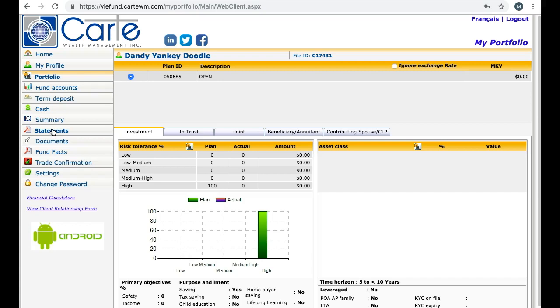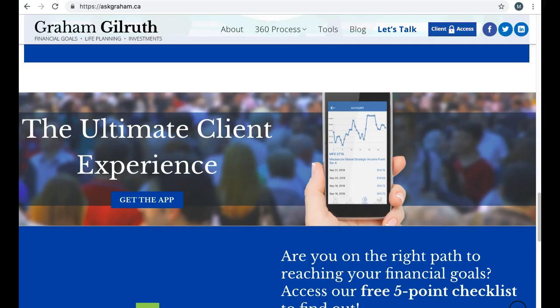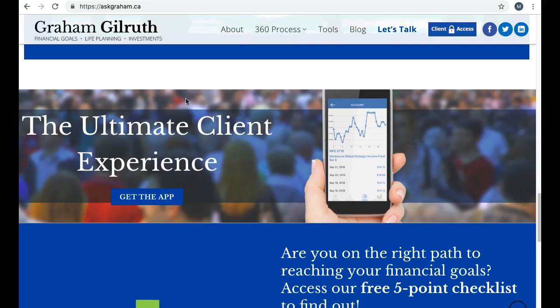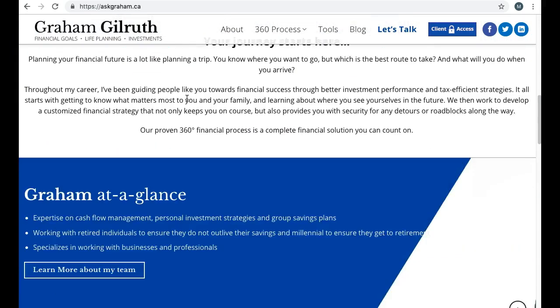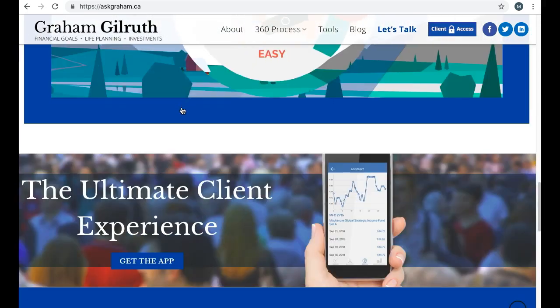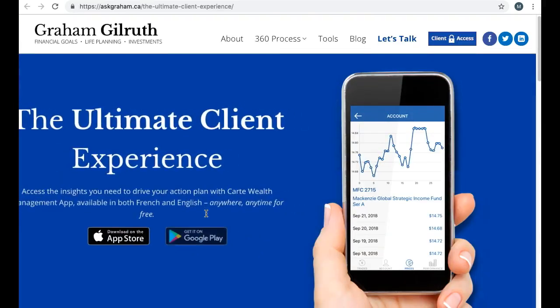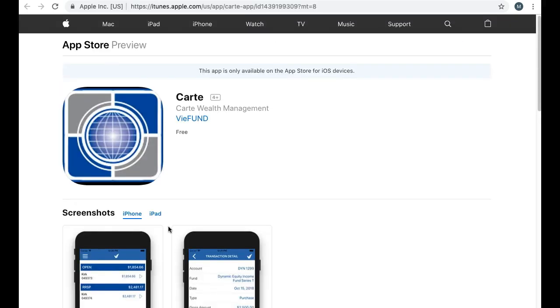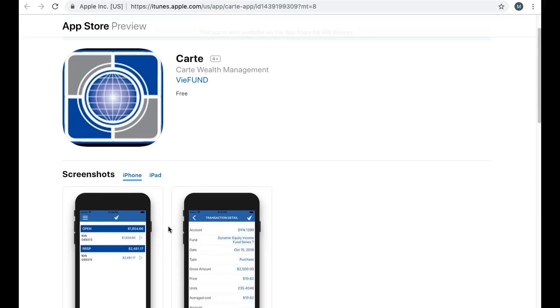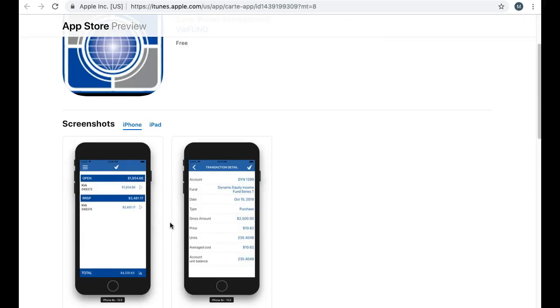Now, the exciting part is how a client can download the application. If you have a website with us, what we have done is we have included in your website all the information about the application. So we provide some instructions where the clients can access it through the Apple Store or through Google Play, and then they can download the application.